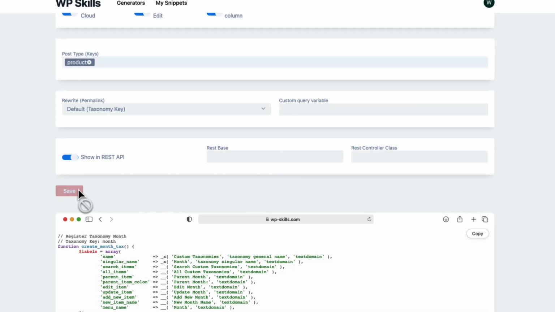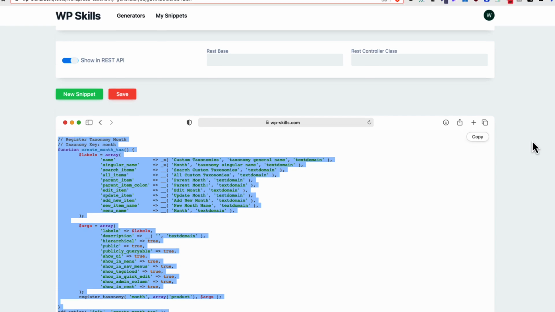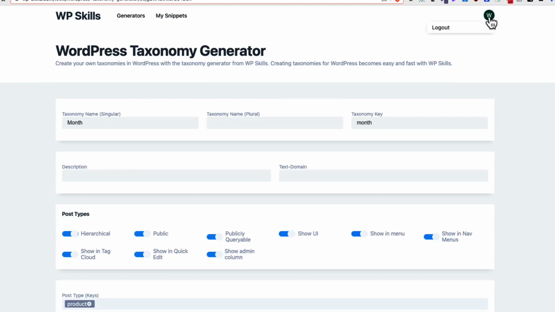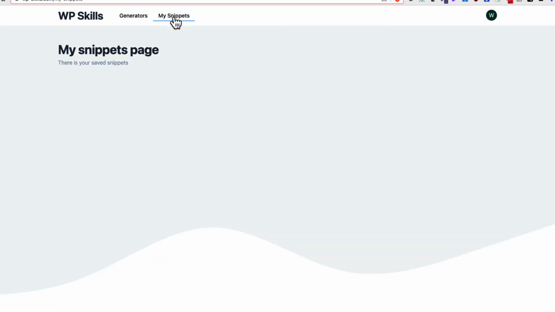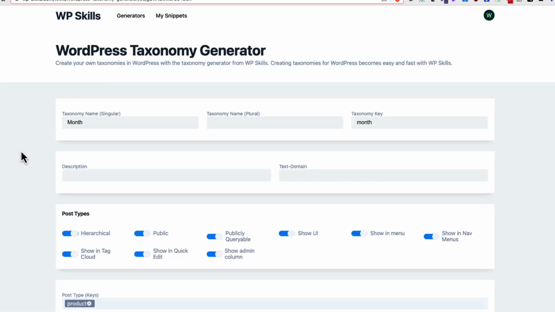It's saved. All the code is here. I'm going to copy it. But before I go to my site, I'm going to show you. Since I'm logged in, I can go to my snippets. And you'll see it's saved here. I can use it later if needed.